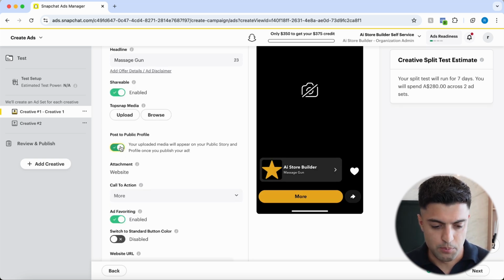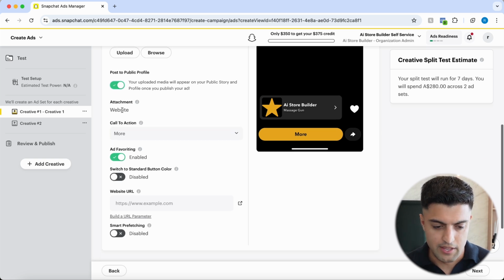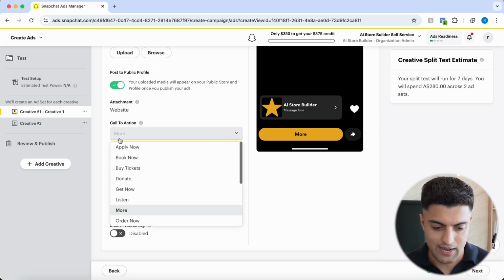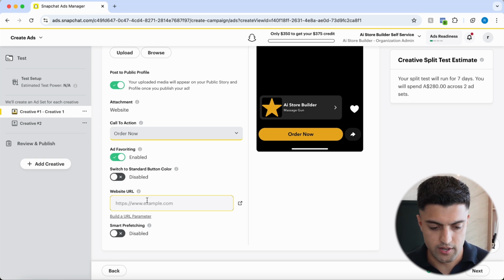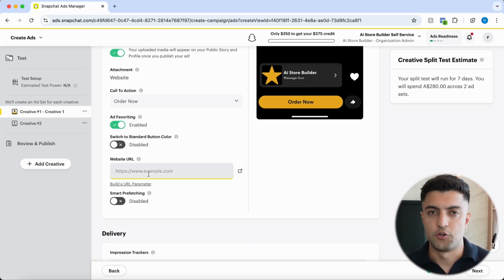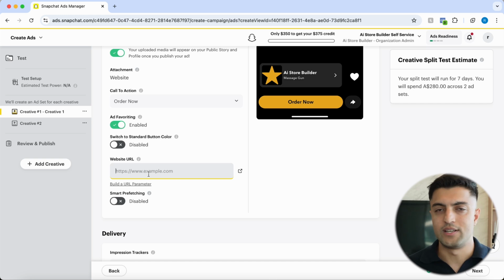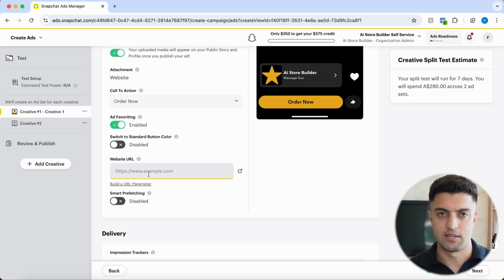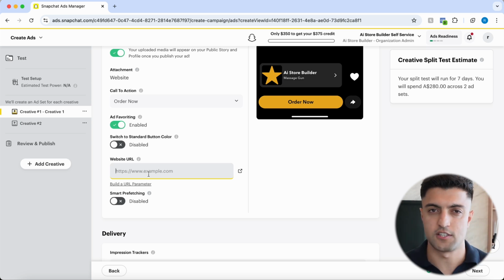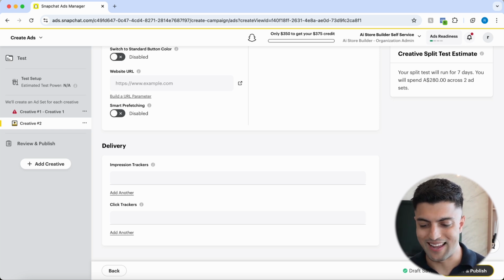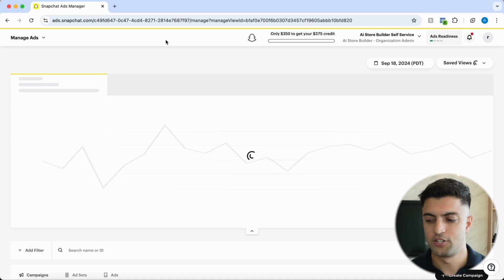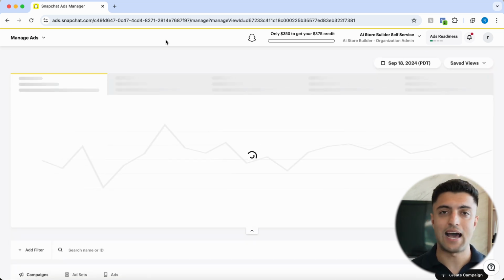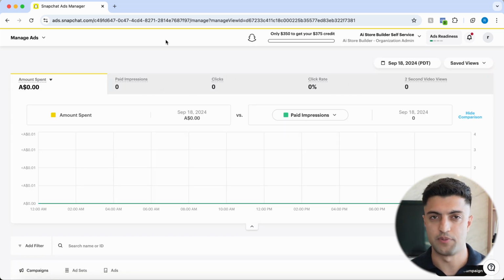We then want to make sure we click on post to public profile, and then we want to attach our website, and then our call to action, we want to have order now. Then you want to attach a website URL. With the website URL, I always attach the product URL, not the actual website. So instead of sending them to the home page of your website, you send them directly to the product page on your Shopify store. And then once you've done that, you want to click on review and publish. Once you've clicked on review and publish, Snapchat will review the ads, and then they'll approve them for you.